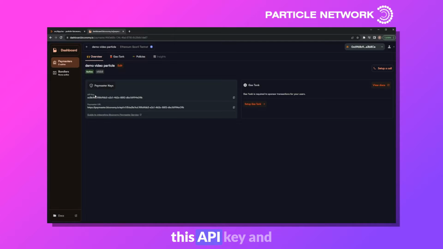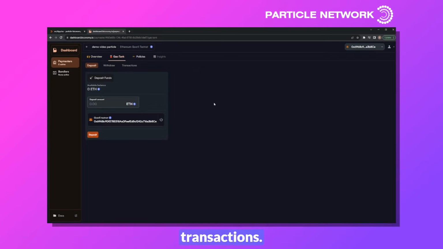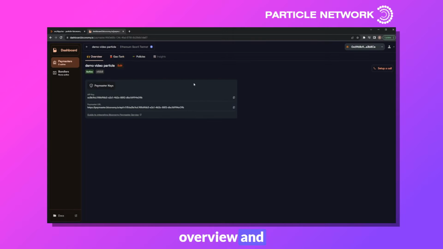Before we grab this API key and throw it into our environment variable, I want to first set up the gas tank. We'll be using this in the transaction later. We can start by clicking Set Up Gas Tank. Then I've connected with my wallet here, and I'll click on Set Up Gas Tank. And to fund these gasless transactions, I'm going to deposit some Goerli Ethereum. In this case, I'll deposit 50 Goerli ETH. And all right, now the gas tank has around 50 ETH in it, which will be used to sponsor further transactions. Let's head back over to Overview and copy that API key.